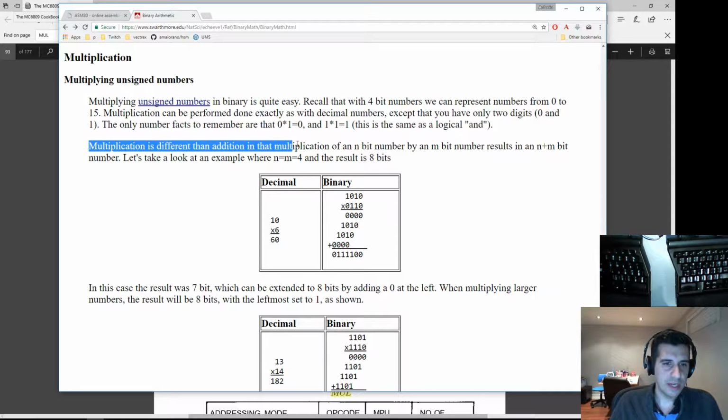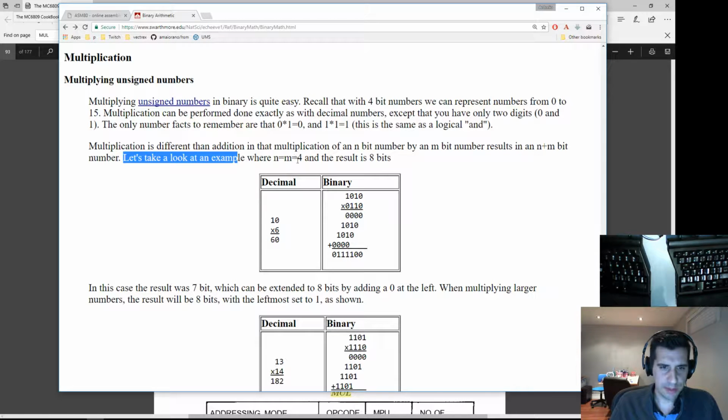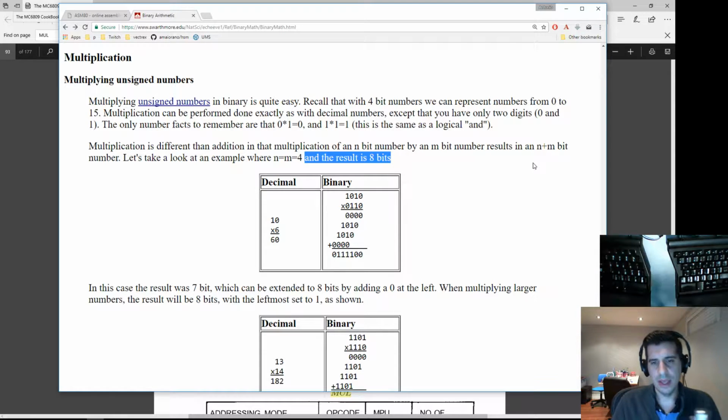Multiplication is different than addition in that multiplication of an n-bit number by an m-bit number results in an n plus m-bit number. Let's take a look at an example where n equals m equals 4 and the result is 8 bits. Okay, they mean a 4-bit number and the result is 8 bits. So like in our case, it's 8-bit times 8-bit, which will make a 16-bit result.